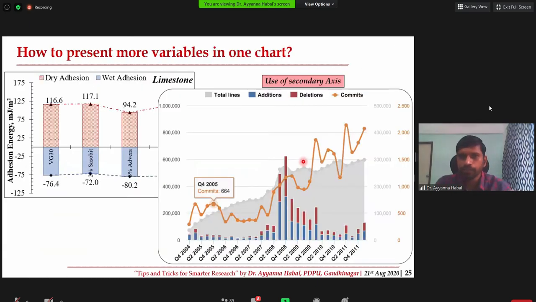variables. Now, next is how to present more variables. Sometimes it may so happen that our research or some particular data has to be presented in the same chart, with more variables. For example, here we can see it is positive, negative, both axes can be used, and another line can be used. This is one way. If you take this chart, there are so many variables included. Traditionally, we use the x-axis and y-axis for charting. We can make use of a secondary axis.